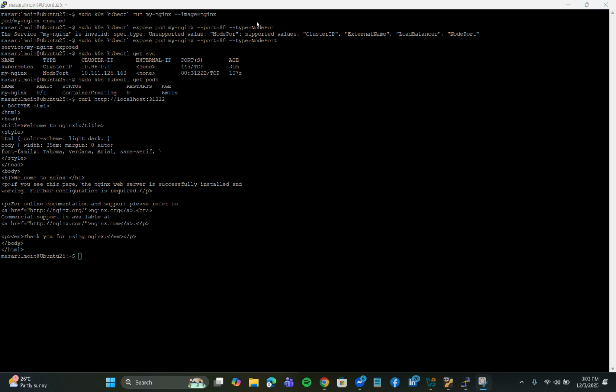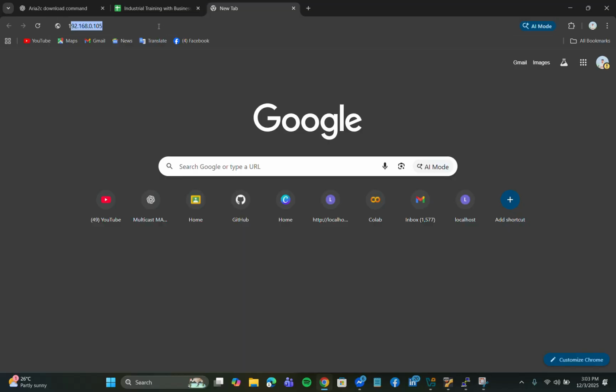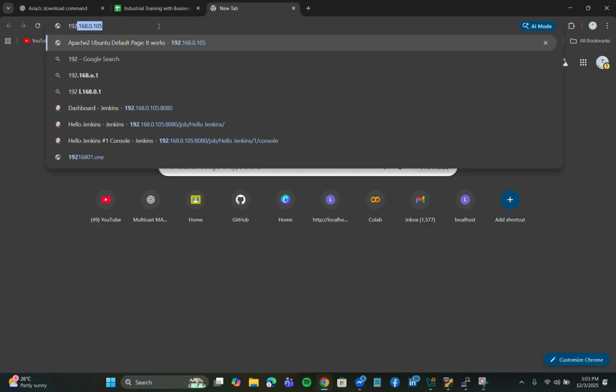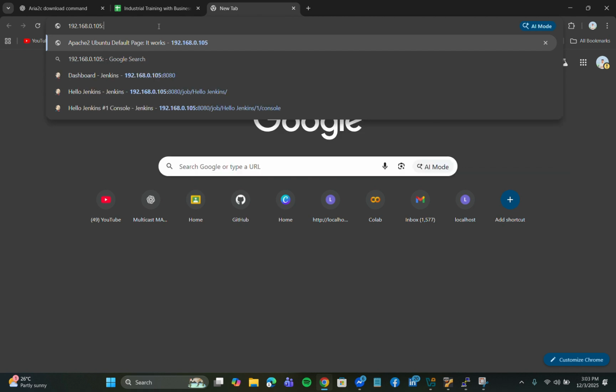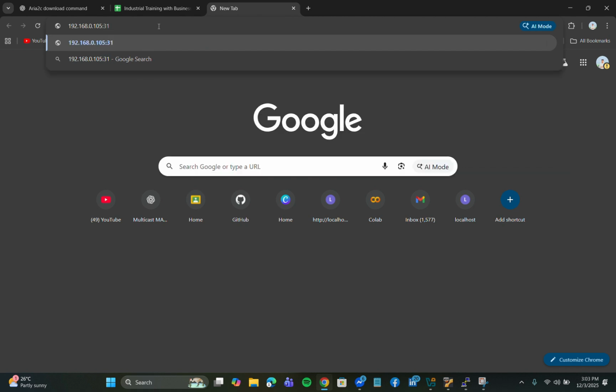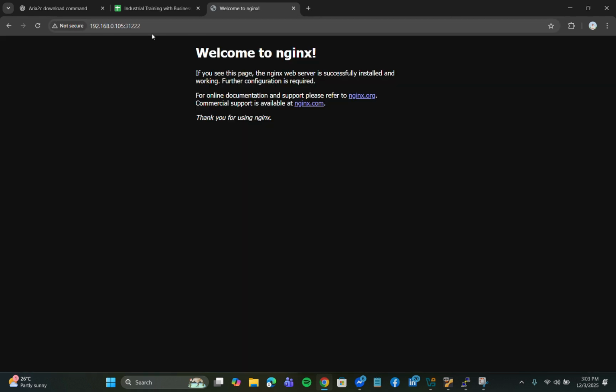Okay, for checking this, I go to my web browser and then I give my IP address, then my port number, and after searching this, I see welcome to NGINX. So this application is installed successfully. I again install the Redis application. This is the same process.